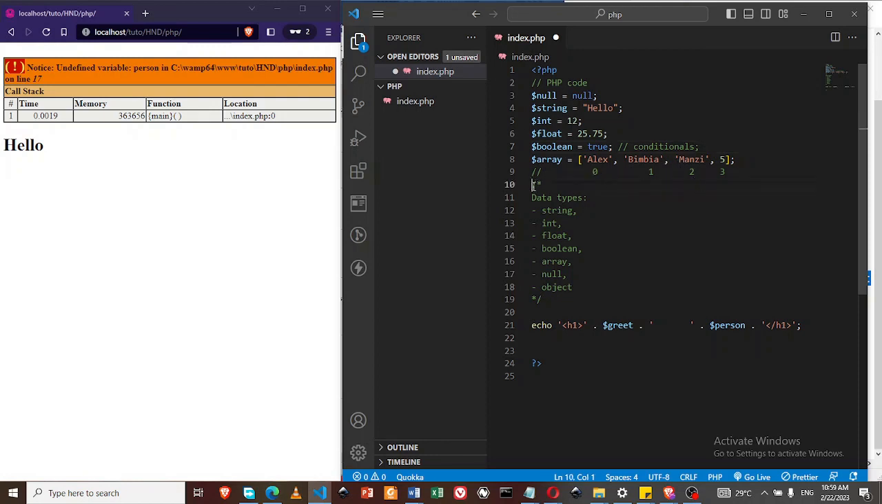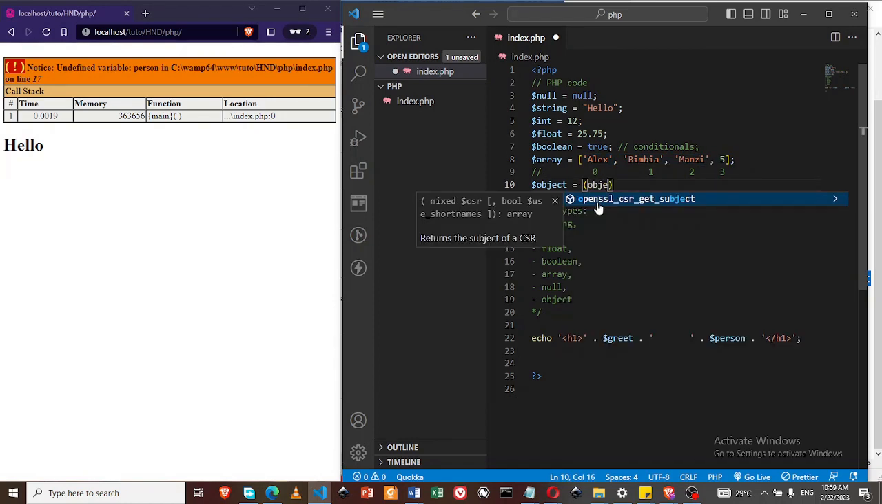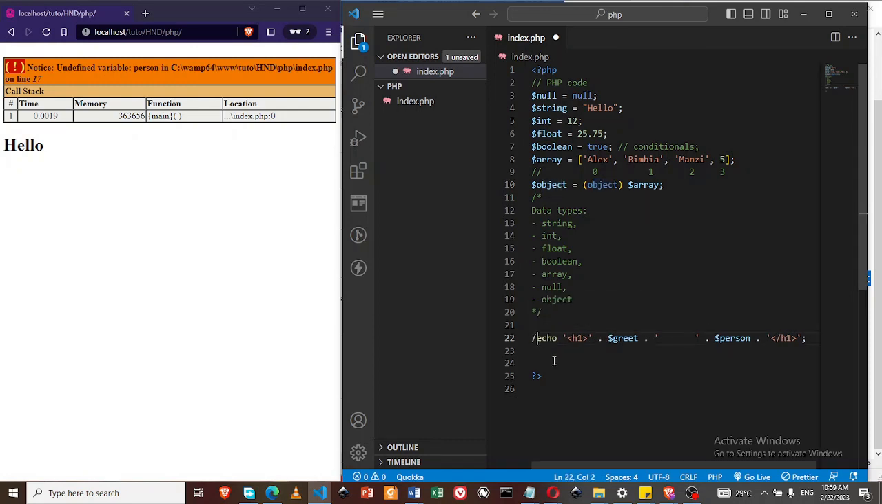And then an object. We won't be focusing so much on OOP here. We'll just create a basic object based on our array. To create that object, I'll just come here and cast object on this array. This is what we call type conversion. Our array is going to be converted into an object. Please, we're just looking at data types. We're not using anything as of now. So now let's see how all of this translates.